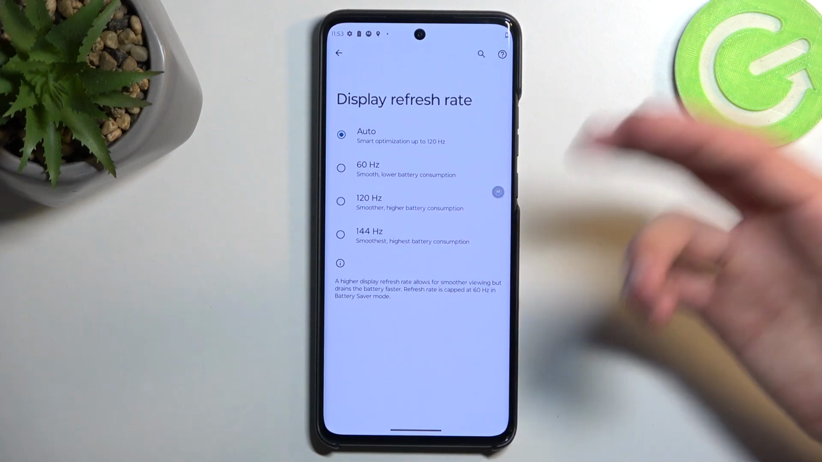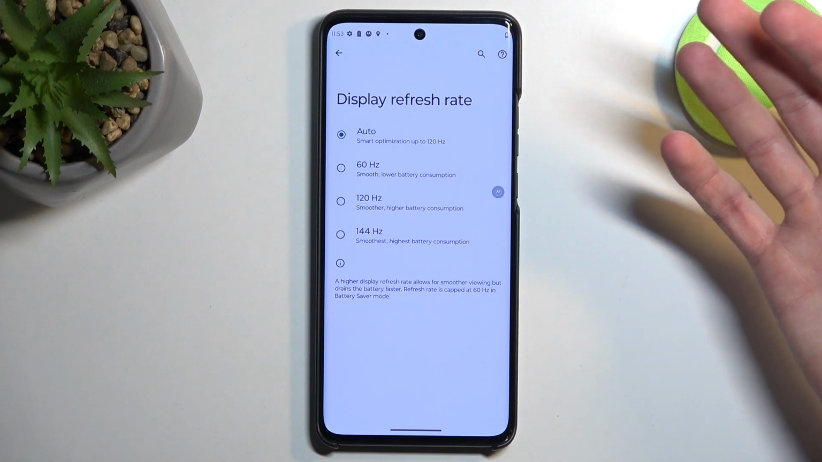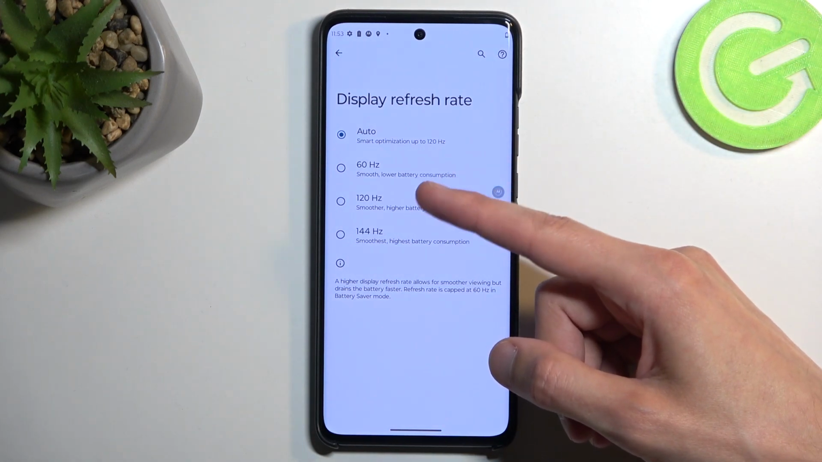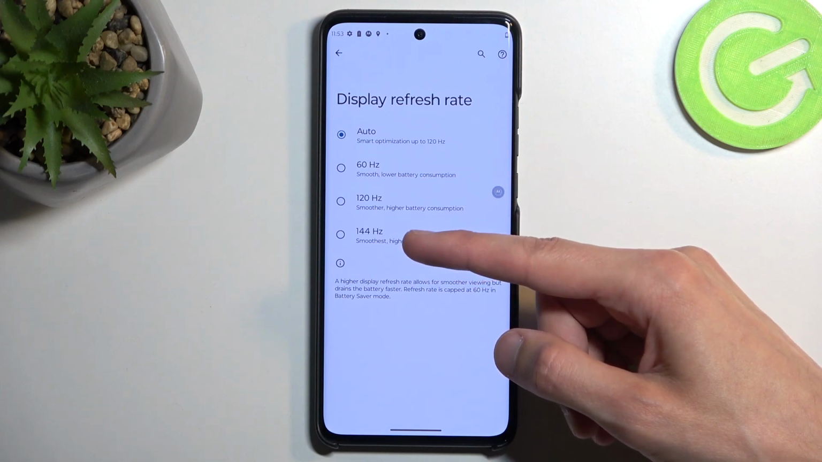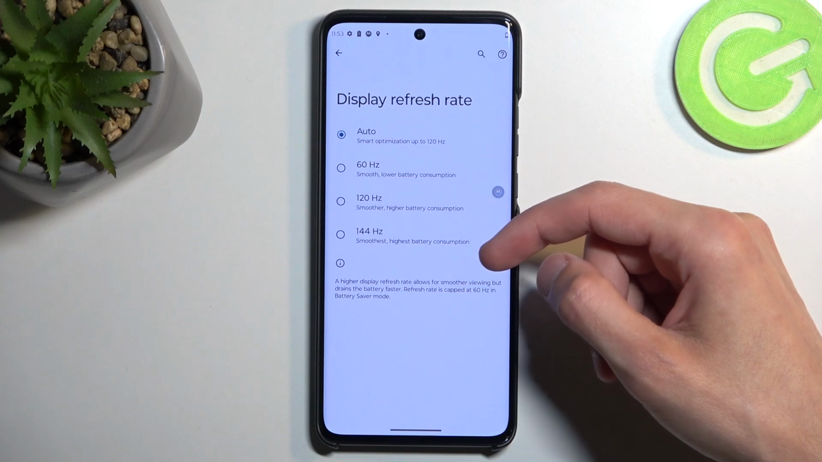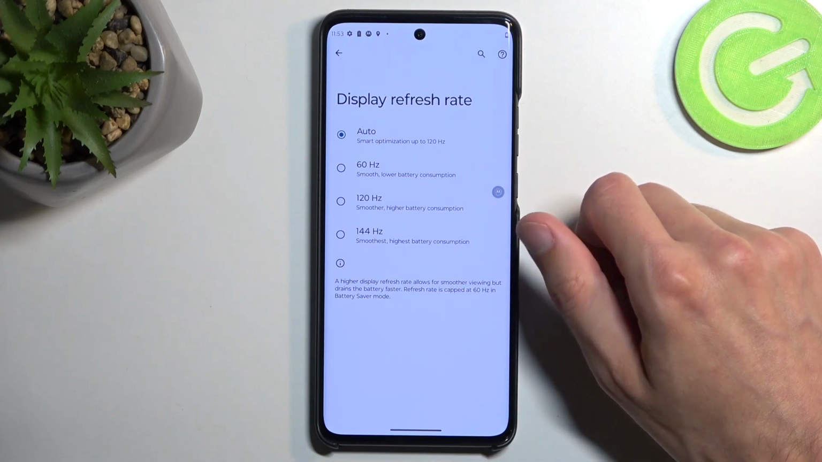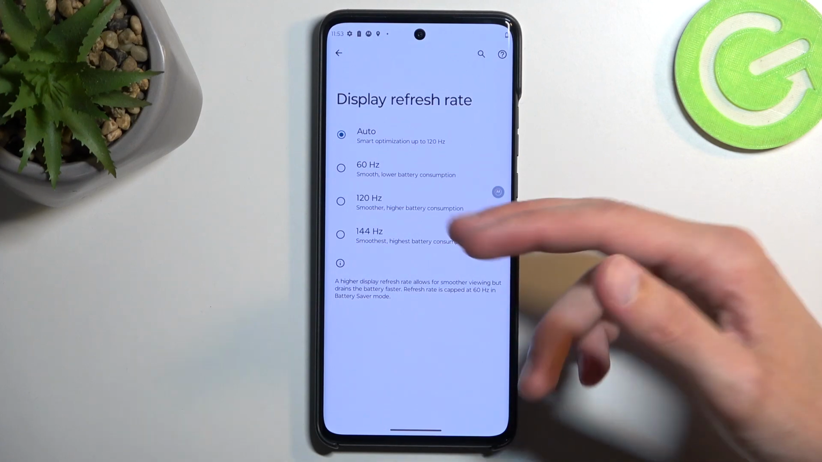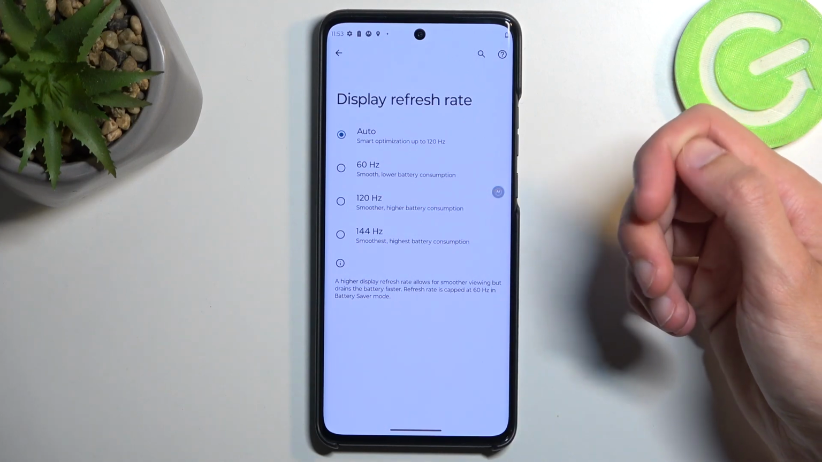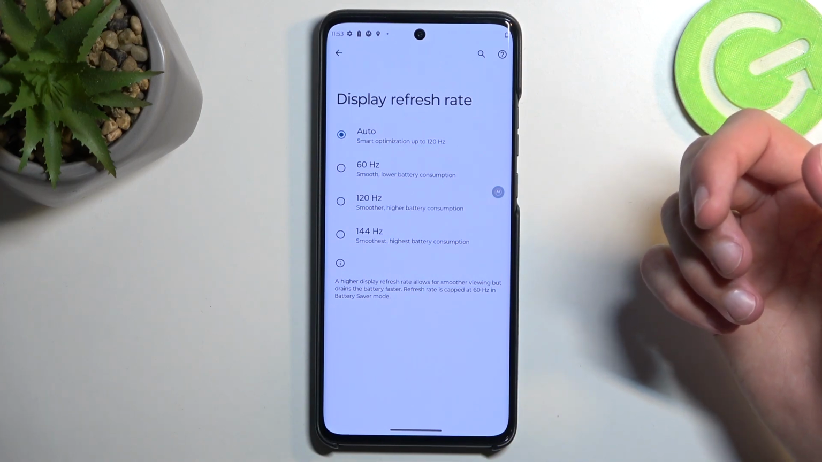Now if you want to utilize high refresh rate and still have relatively decent battery life, I recommend sticking with the auto. This switches between 60 and 120. Now for 144 it looks like you do need to go with the standalone one, so smooth, highest battery consumption, but it's basically the smoothest. Personally, I wouldn't recommend it just because the additional 24 frames that you will be getting per second is not noticeable, but the battery drain probably will be.